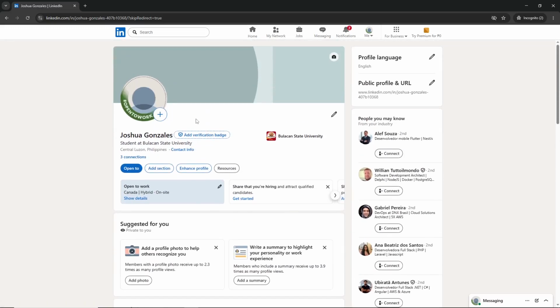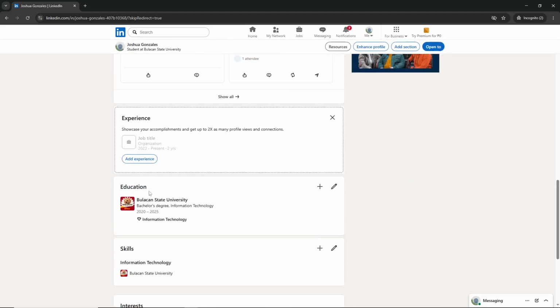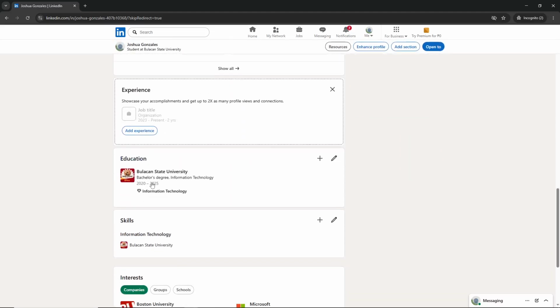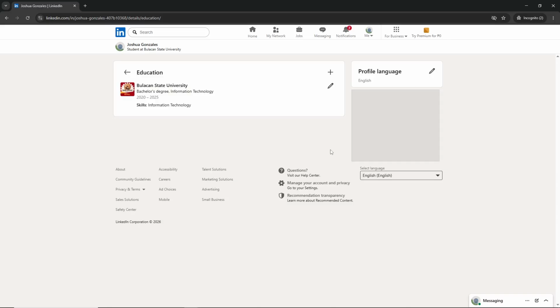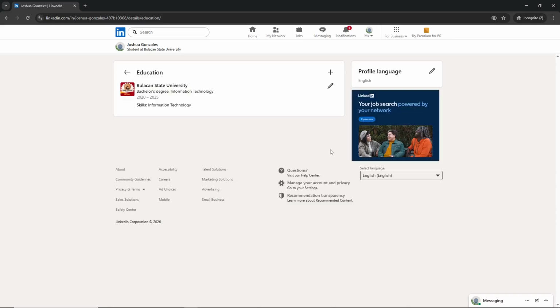Now scroll down through your profile until you locate the education section. This is typically found below your work experience and contains all the schools and degrees you've previously listed. Once you've found it, look for the pencil icon next to the education heading and click on it. This icon is your gateway to editing and managing your educational information.